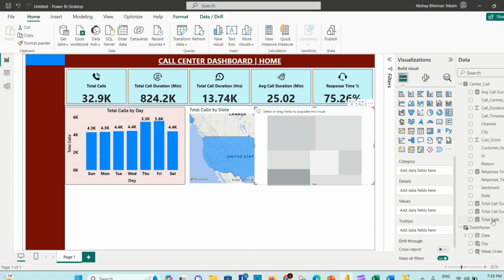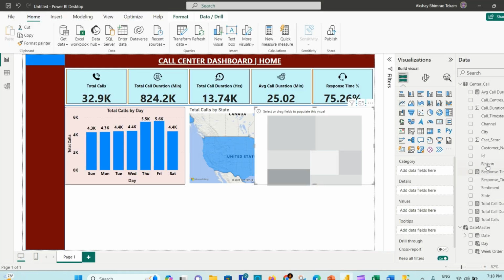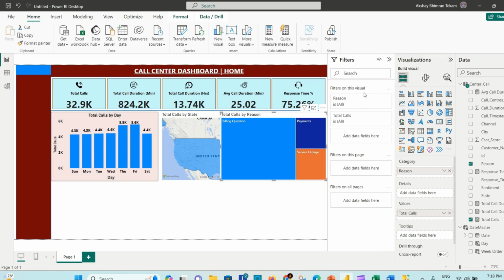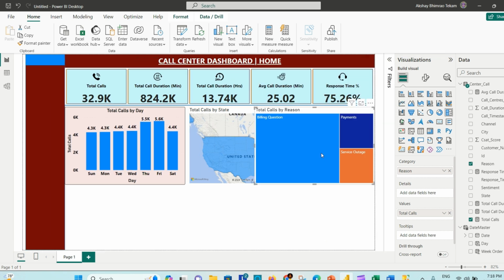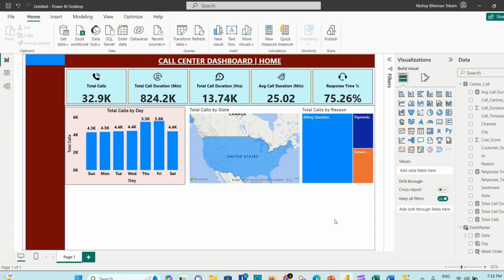Tree map, total calls by, what was that? Sorry. Top reasons for calls. So, whatever the calls are there, I want it to show the top reasons. See, directly it will show the top reasons. No problem. Otherwise, you can go ahead and filter it from here as well for this visual. You can put the top N as well and filter it. But by default, it made it for me. So that's a good thing. That's a very good thing. Alright, what next?